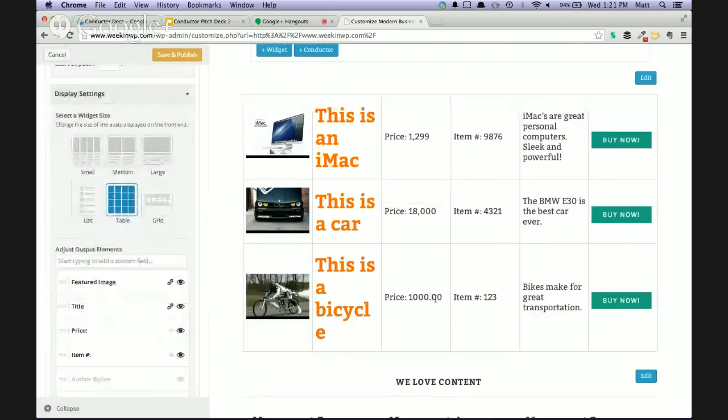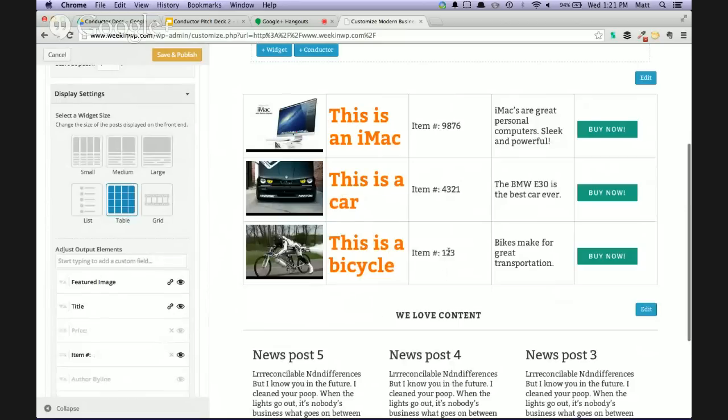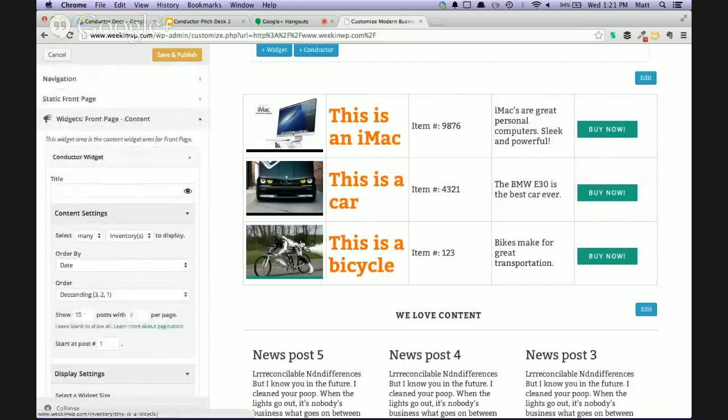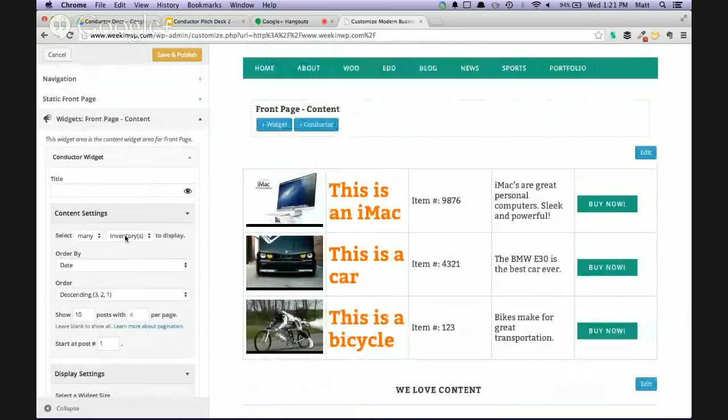And you don't want the price here, that's fine. Just go ahead and hide that or remove it, and that'll shrink down your table. You can do this with any kind of content. So you've built this table, but customer no longer wants inventory. They want you to switch it to posts.